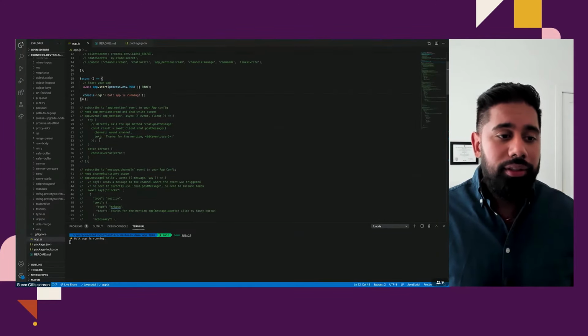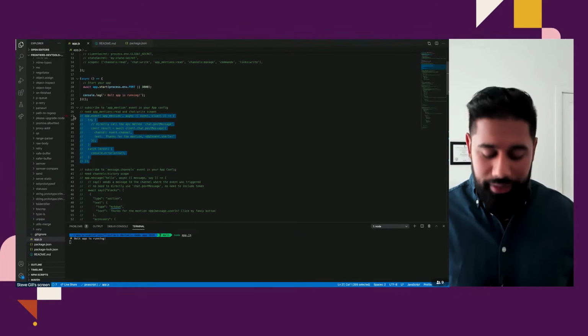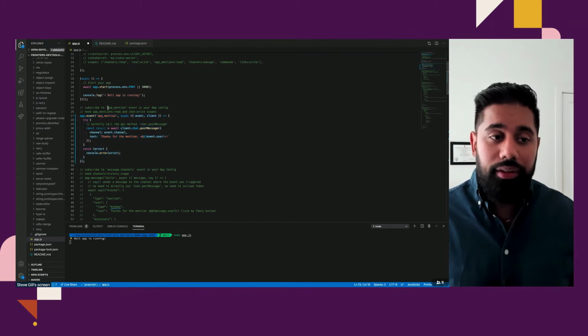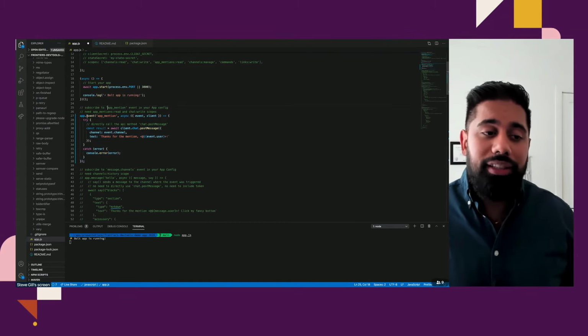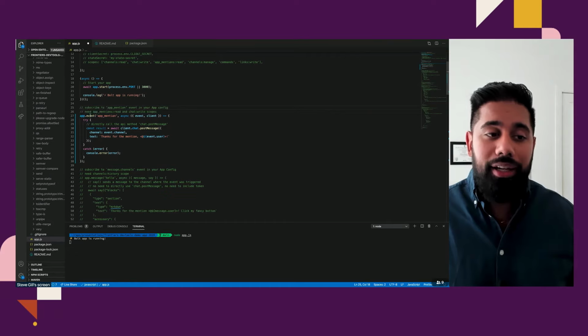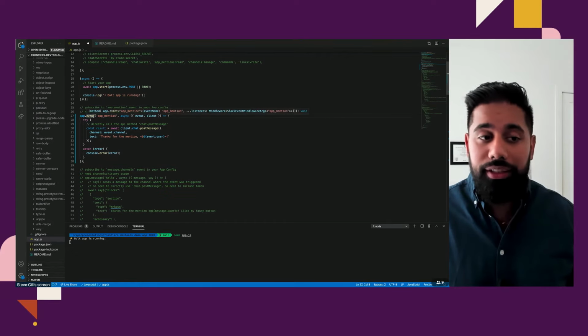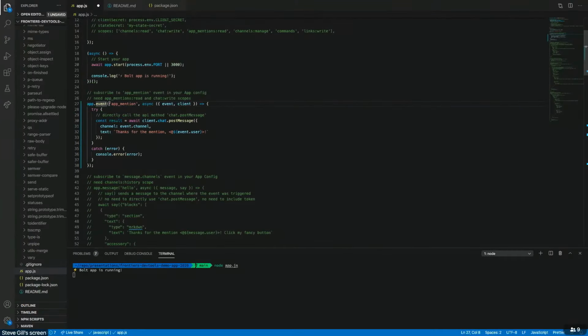Let's go back to our code. So I've already got an example here of handling the app mention event. I'm using a special listener in Bolt called app.event. It listens for events. And with all listeners in Bolt, the first argument is what we're matching against, and the second argument is the callback, what to run when the matching succeeds. So we're matching against the app mention event.